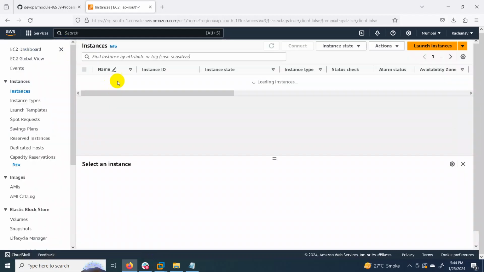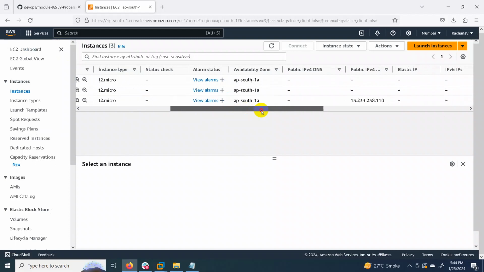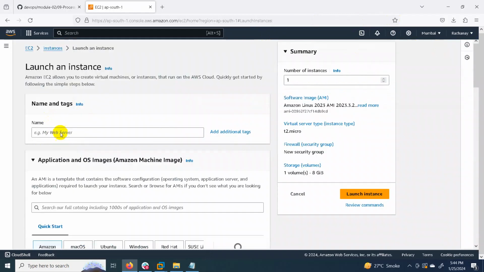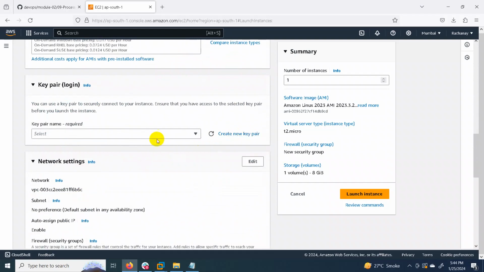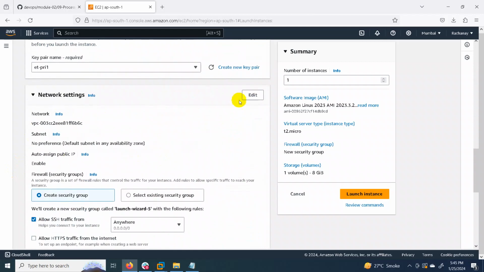This instance is created. You can check. This is private, but it is still pending, so it will take some time. In between, we are going to create a new instance for the public subnet. So just go to the same image. Everything is the same. Image and key pair are also the same because it is already downloaded.